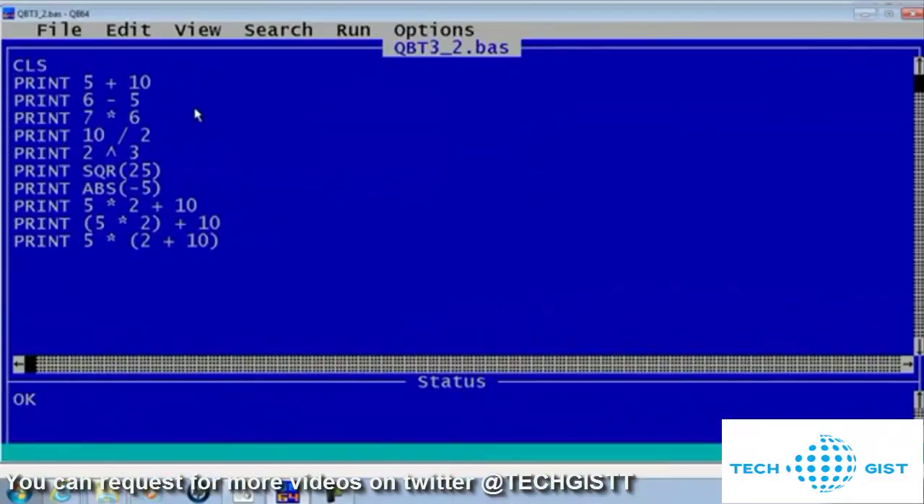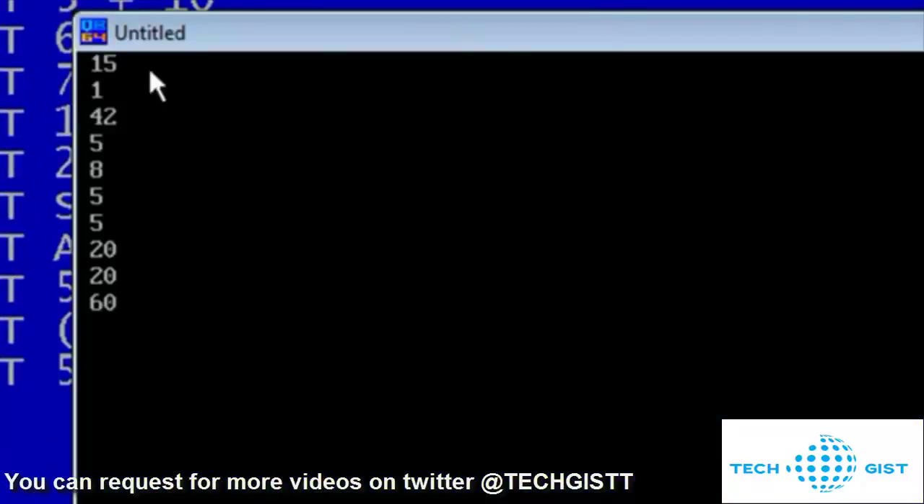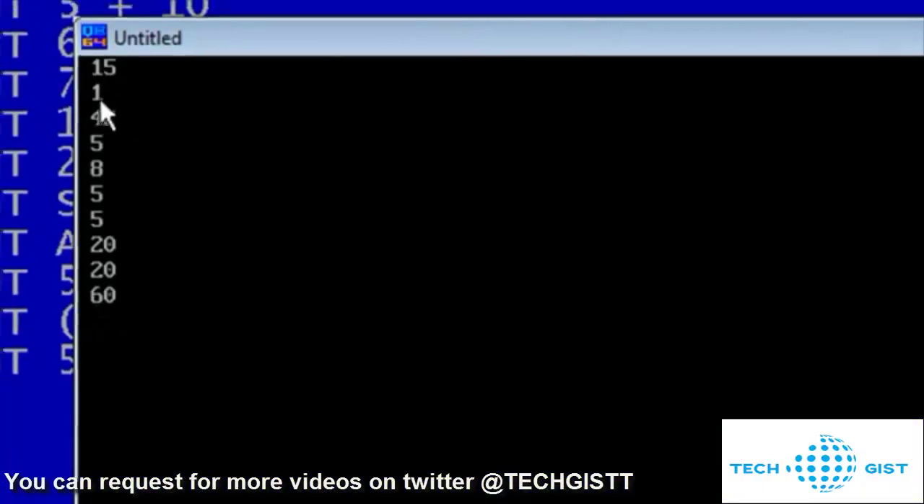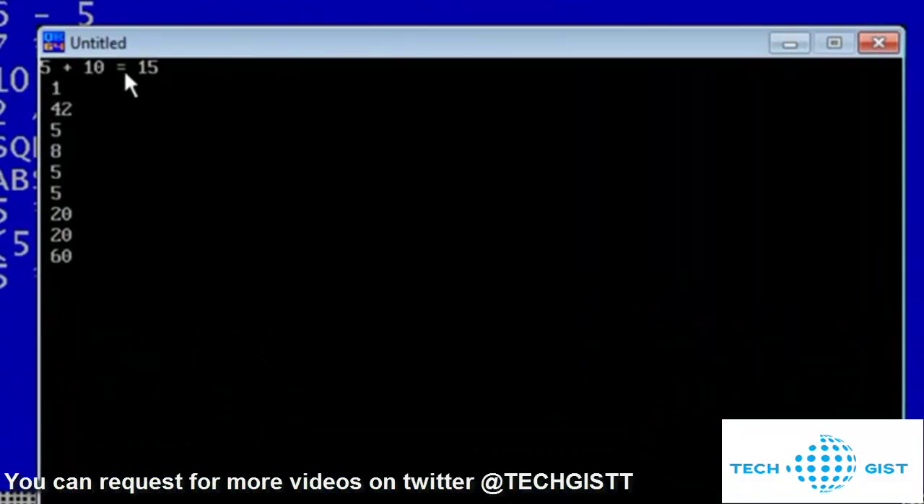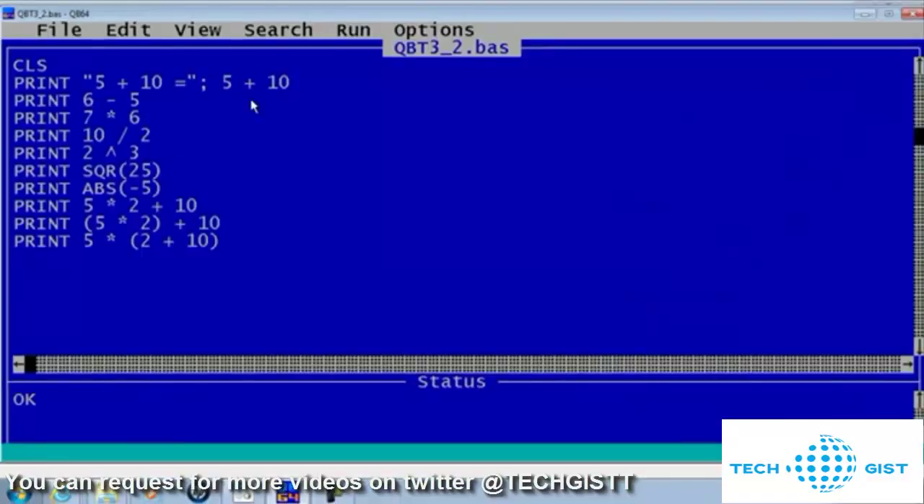Here's the program that we made within tutorial 2. One of the problems of this type of program is that when I go ahead and run, we find the answers, but we don't see what the math was that made this answer. So I like to put in some text telling the user what is happening. So within quotation, I'm going to put in 5 plus 10 equal, and then a semicolon. When I go ahead and run, now we see what's going on. So I'm going to go ahead and do this for all the mathematics.